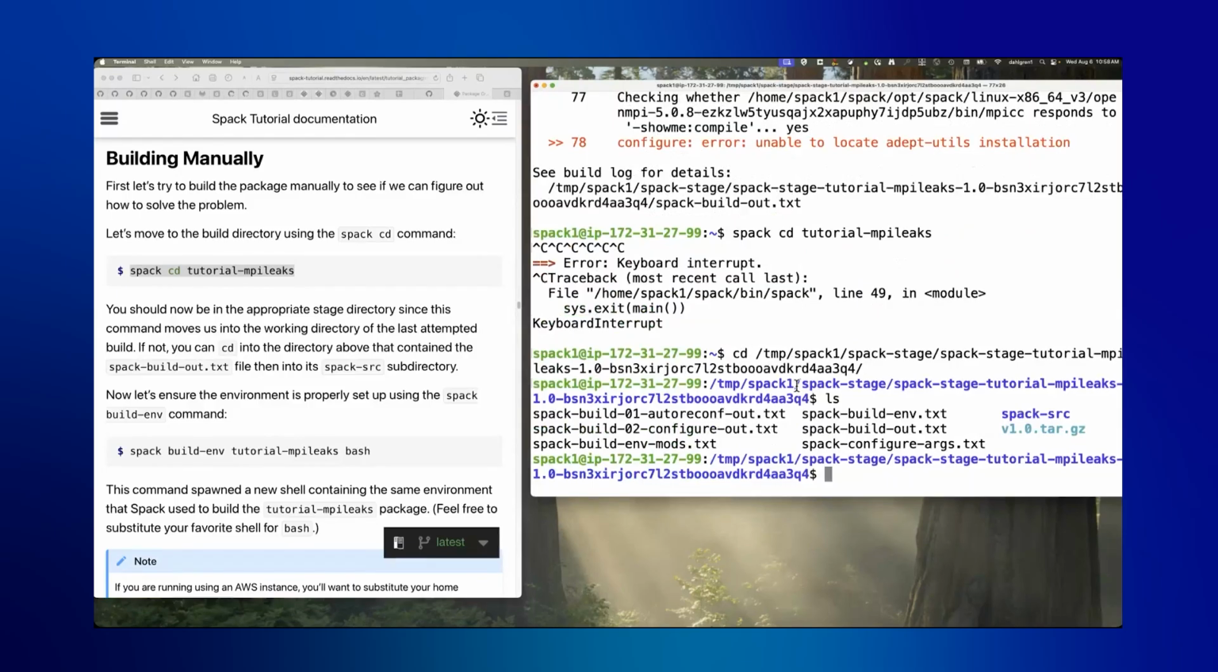Okay, so if we go to that stage directory, the Spack stage directory, we see here a Spack source directory. This is where Spack basically extracts the archive file. We can see there are a number of output files that can be helpful for debugging, but let's ignore that and just go into Spack source.